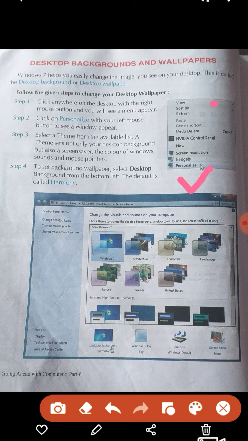This menu. Then next, click on Personalize with your left mouse button to see a window appear. Then you will click on this Personalize button and a new window will appear. Then this window will open.